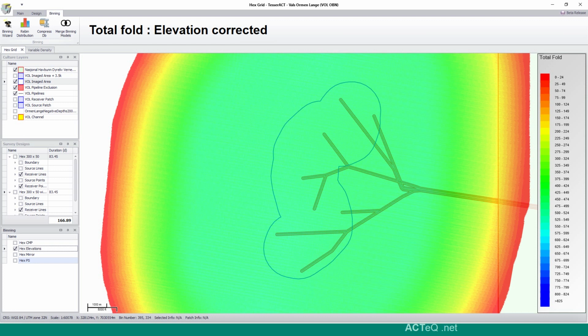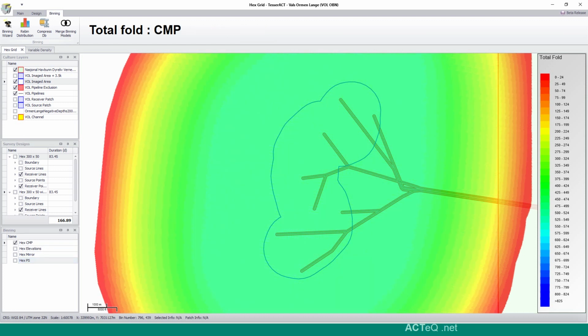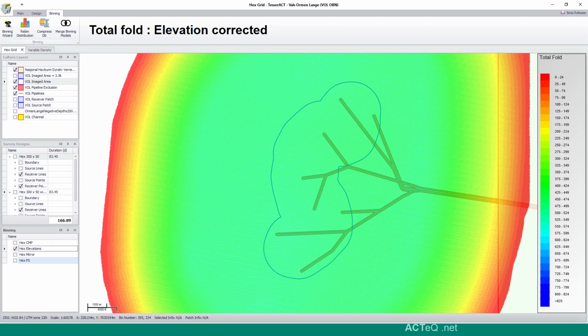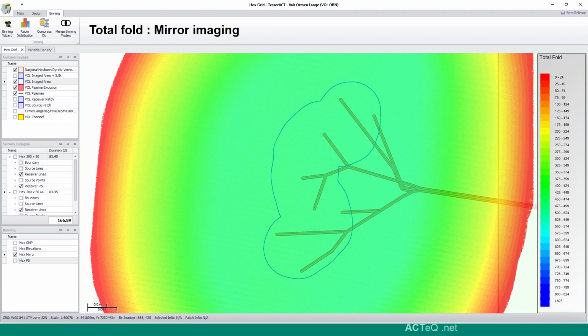When we apply the corrections for elevation, you can see that the coverage moves towards the receiver grid in the center. I'll go back and show you that again. This is the CMP coverage, and then when we apply elevation corrections, it actually compresses the coverage towards the middle where all the receivers are. Mirror imaging looks very much the same, although the opposite effect has occurred. It's actually pushed the coverage out a little bit further towards the sources around the outside edge of the survey.